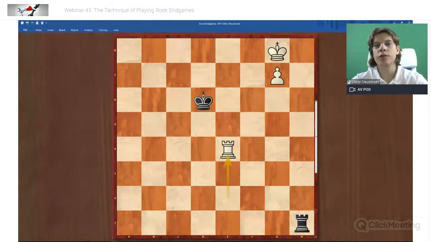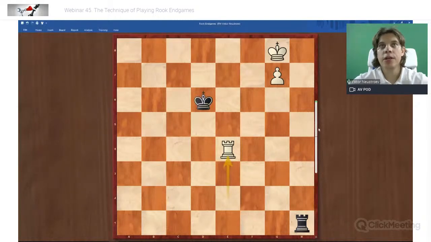Yeah, so this is what is known as building a bridge. So for example, how does he play in this position? Let's say king... okay, let's say rook h2. Then we play this move.